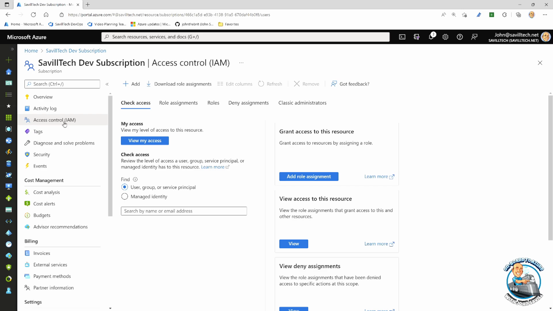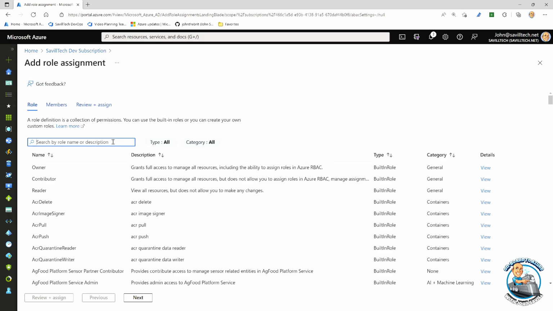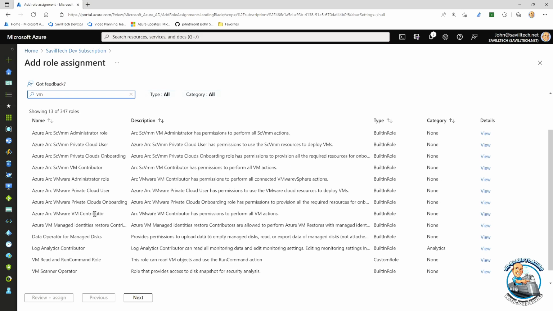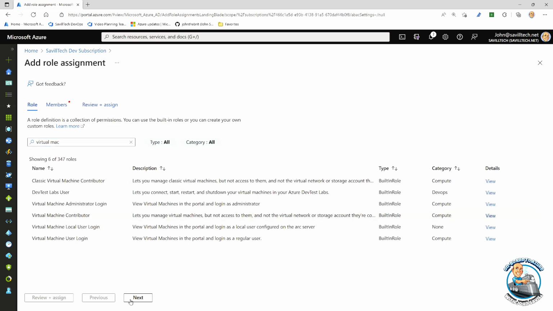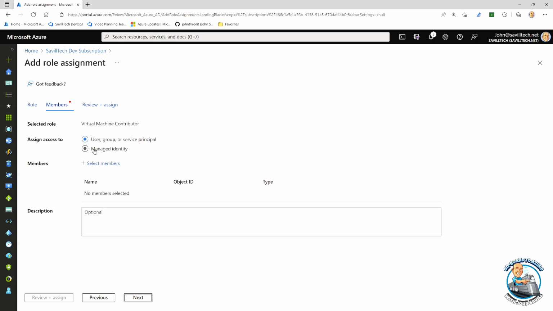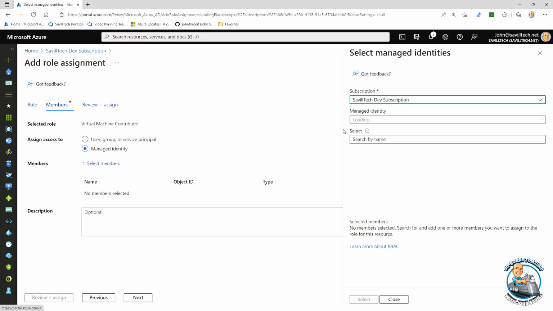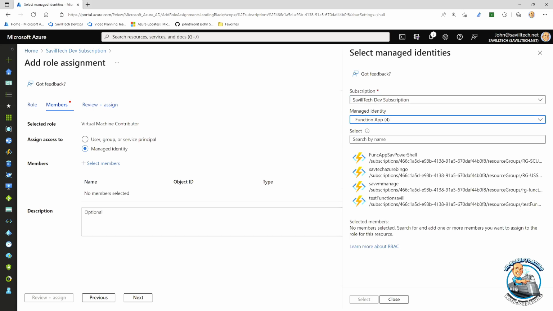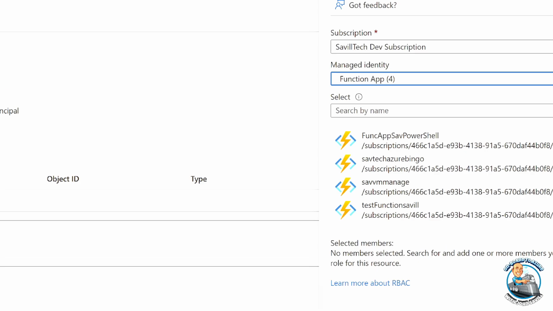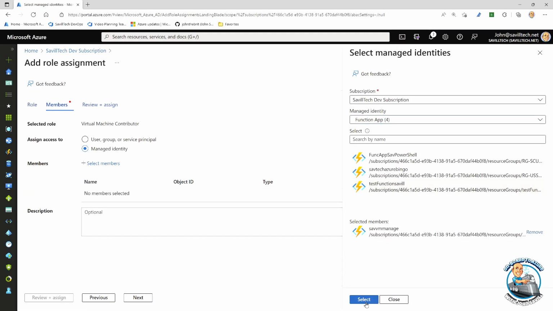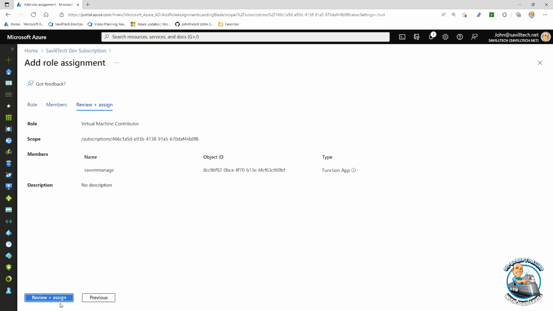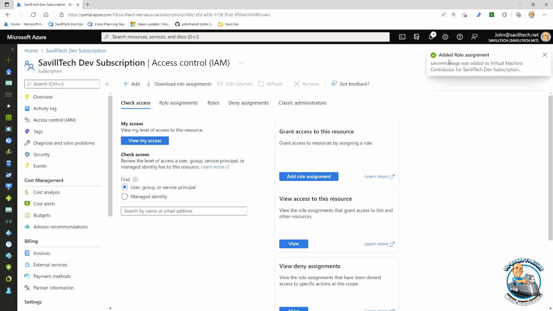If I go to access control, I'm going to do it at the subscription level. I'm going to add a new role assignment. Actually, that's not VM. Let's search for virtual machine. I want my virtual machine contributor, and I'm going to give it to a managed identity. The member is a function app, and there's the one that I just turned on. It's the same name as the function app. Select, review and assign. And it's now adding that role assignment.